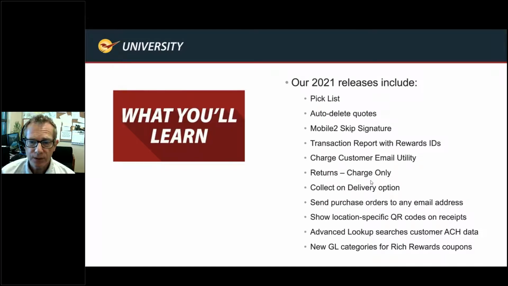COD delivery feature is a great feature that we've added on the delivery side. Kind of completes that delivery system. Send purchase orders to any email address. I'll show you how that works. Show location-specific QRs on the receipt for multi-store, and we've incorporated some of the other fields for advanced lookup searches. And then a new category for rich rewards coupons.